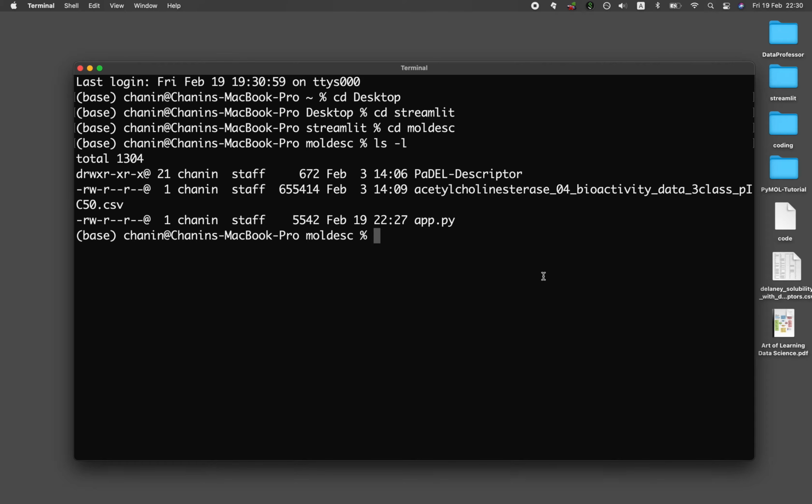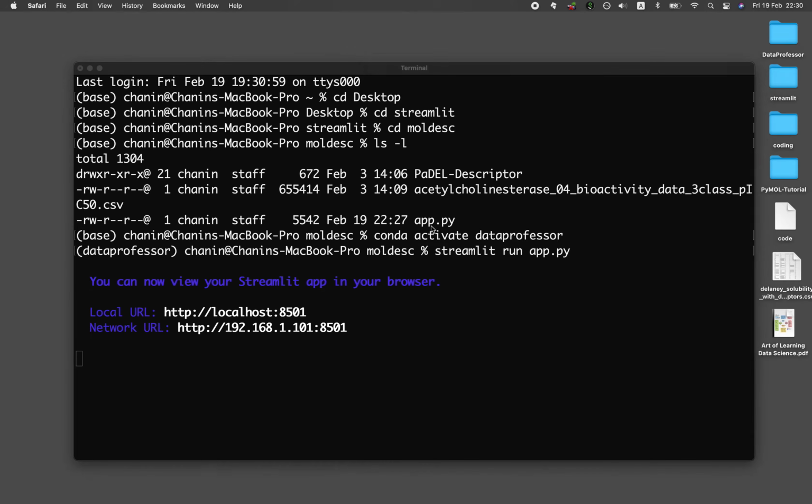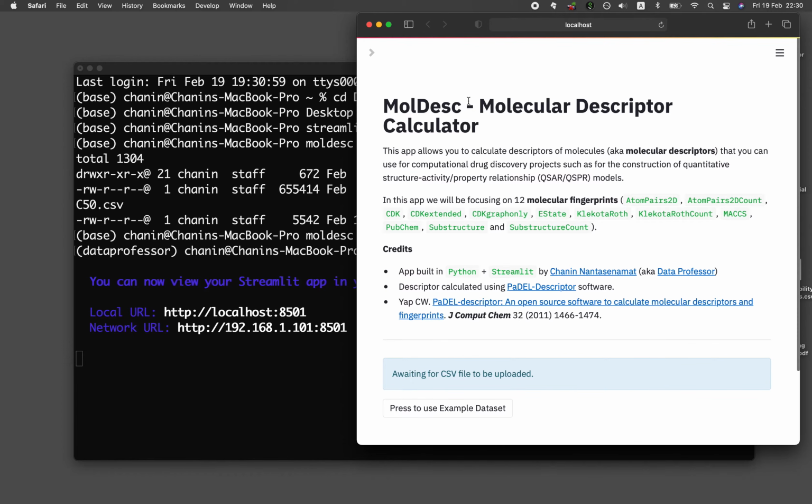Let me activate the application. So I'll first activate Conda. And my environment is called Data Professor. And so make sure to activate your own environment. And then in order to run the app, you will type streamlit run app.py. Okay, and so this is how the application will look like.